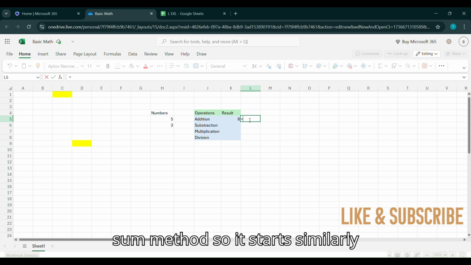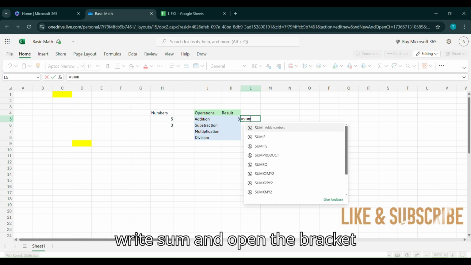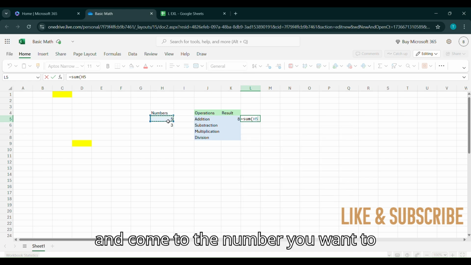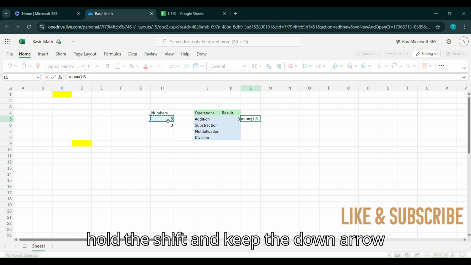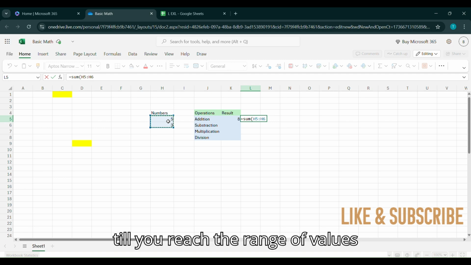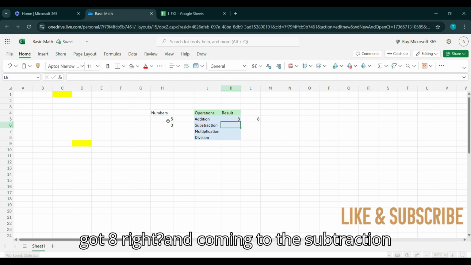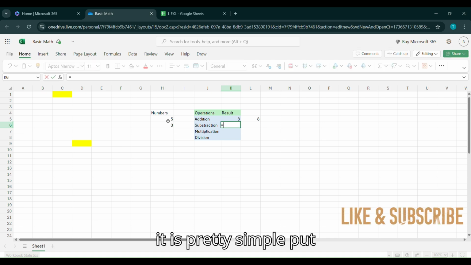It starts similarly. Put an equals to symbol first, then write sum and open the bracket, come to the number you want to add, and simply hold shift and keep pressing the down arrow till you reach the range of values, and now enter. You got 8, right? And coming to the subtraction, it is pretty simple.